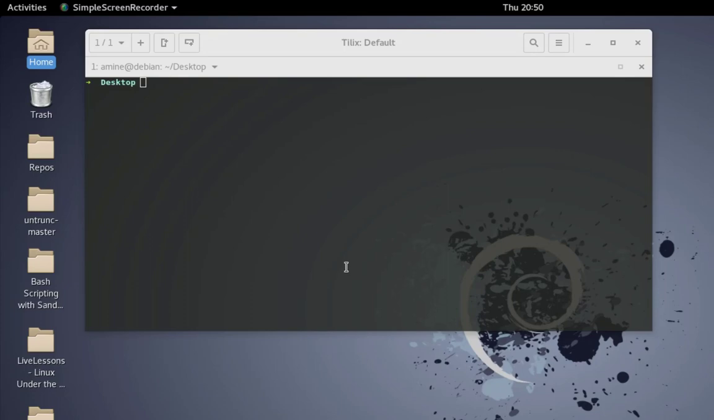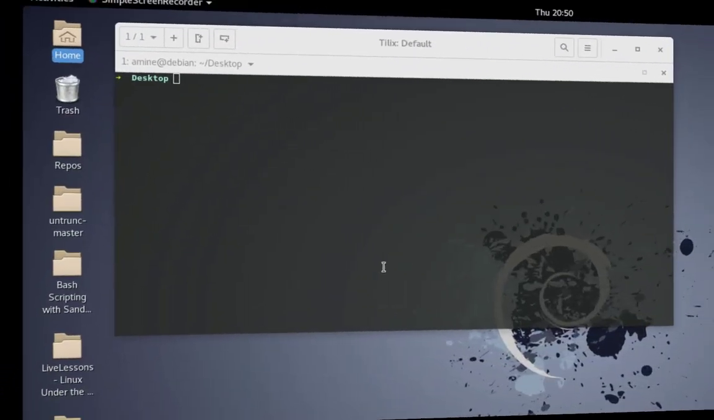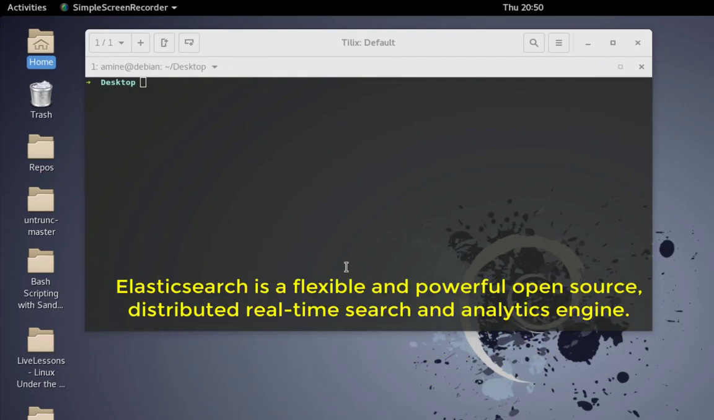So in this video I'll show you how to install Elasticsearch in Linux. So are you ready? Let's get started. So Elasticsearch is actually a very powerful and flexible open source distributed real-time analytics and search engine.